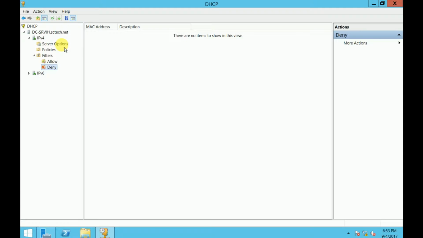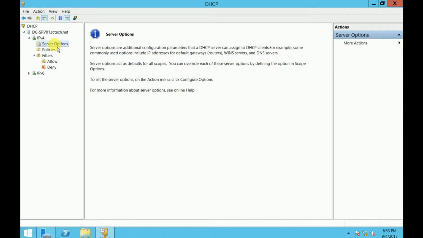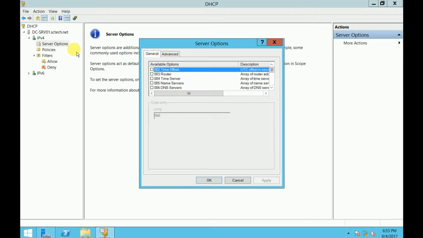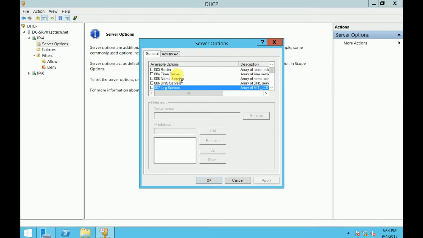Okay, so in the server options there are lots of options that you can configure in the DHCP server. As of now I'm using the DNS server here, which is my DNS server, the same, which is 192.168.